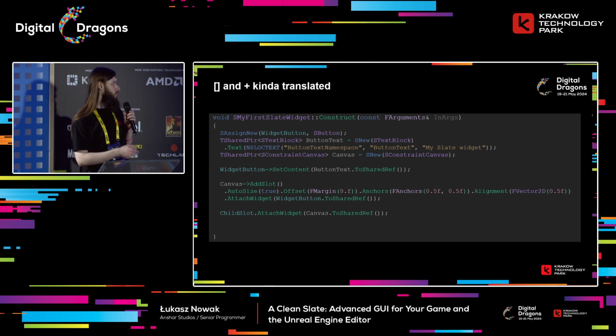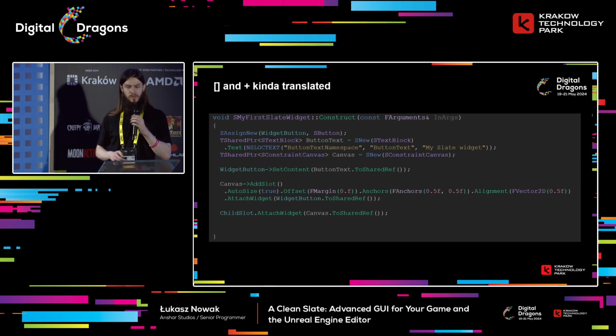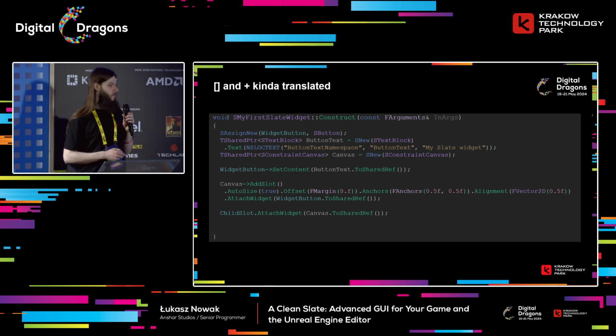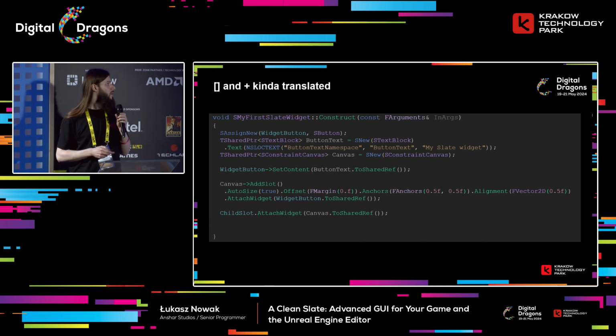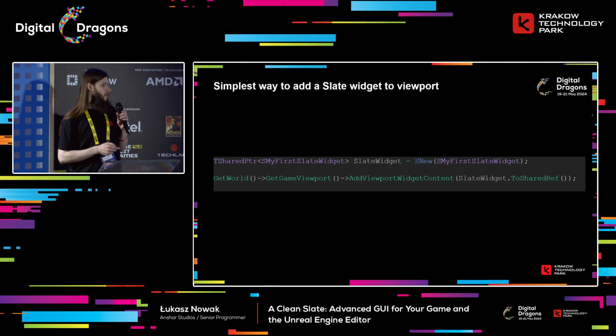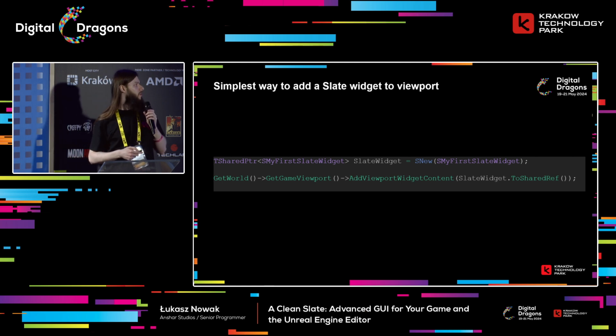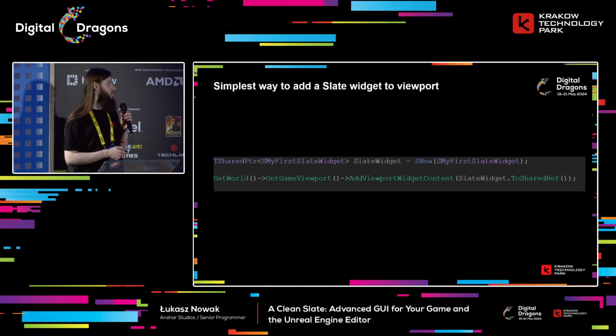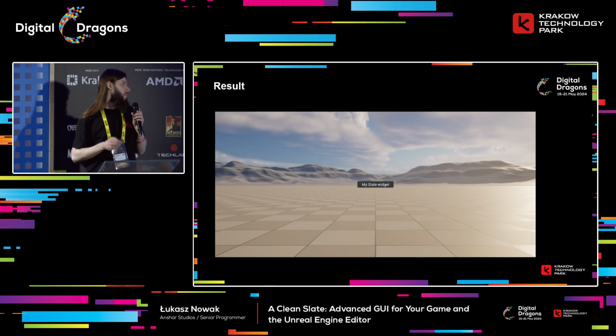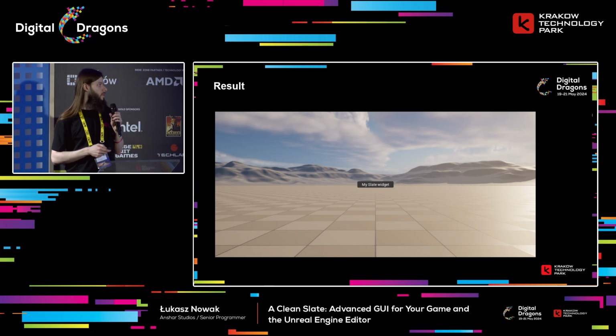So you can use it like this. You can use just regular C++ if you really hate this HTML style layout. But I would recommend sticking to the layout that is more readable. All right. So we created our widget, and now we should add it to the screen. It's not the best way most of the time, but the simplest way to add a Slate class to the screen is just to get the game viewport and add the Slate widget to it. And now, yeah, it works. It's very simple. It's nothing great, but it does work.